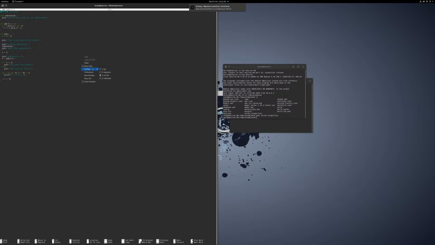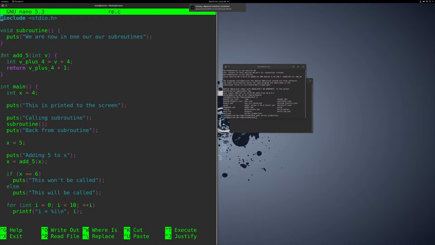Can you see this? No. Can I make this big? There you go. So I have a quick C program here. I can put it somewhere else if it makes it easier.